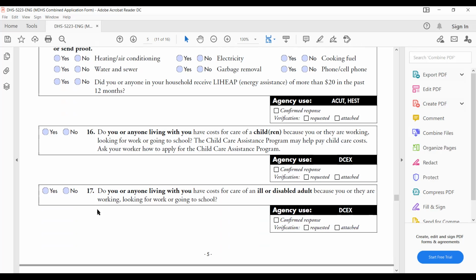Number 17, do you or anyone living with you have costs for care of an ill or disabled adult because you are there working, looking for work, or going to school? And there again, it's ill or disabled. Do you or anyone else have an out-of-pocket cost not covered by somebody else or some other program to care for an ill or disabled adult?